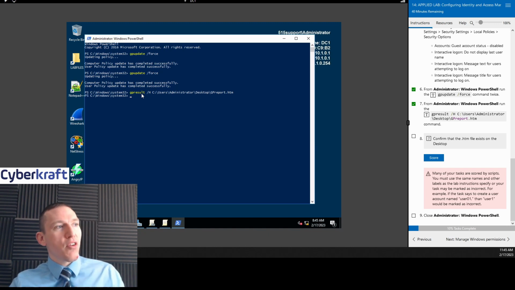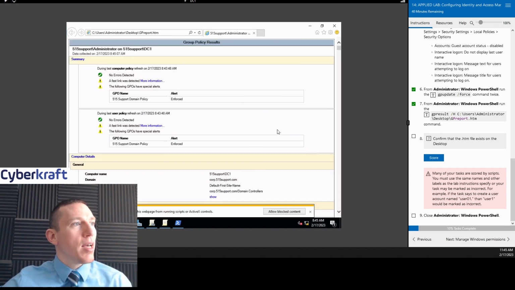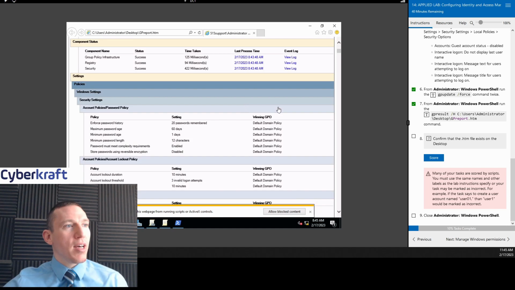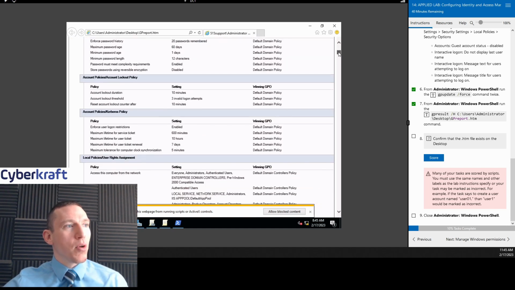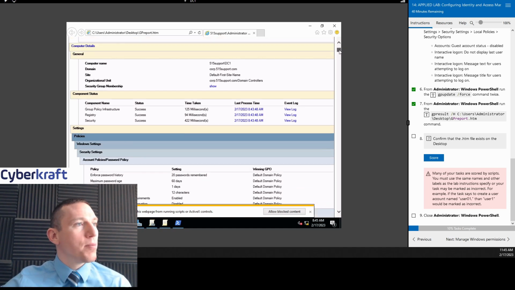Okay, if it says generate report, we should see a report pop up on the desktop. Now we can open that report, and here what we can see are all the different changes we made to our group policy editor. It makes it into a web viewable file.